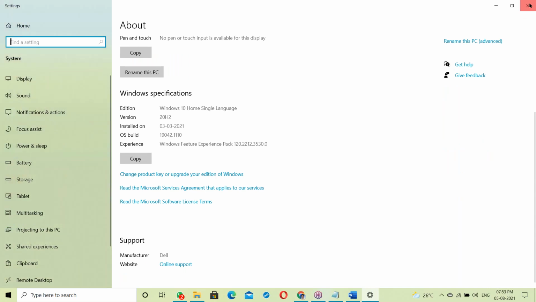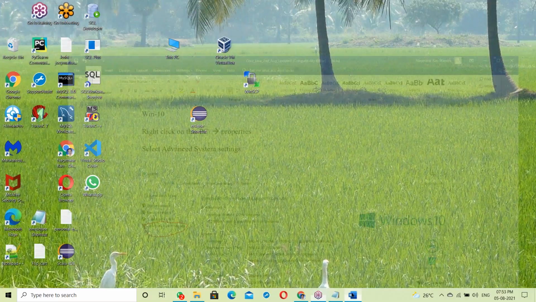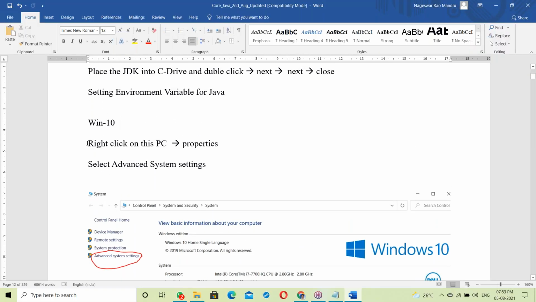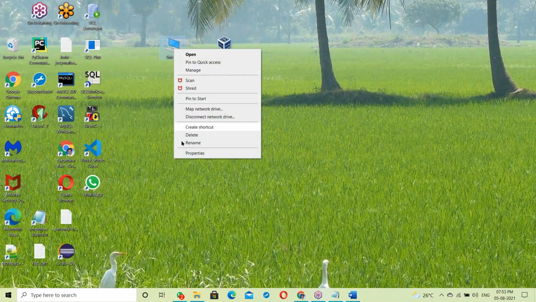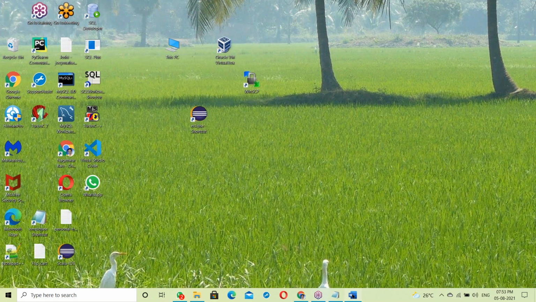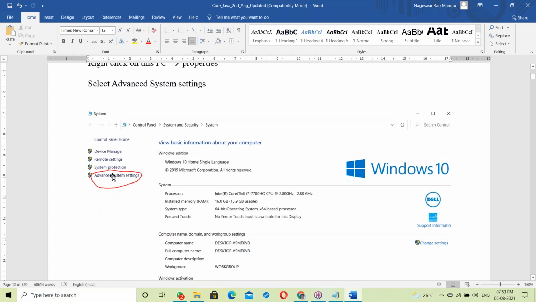This is not properties. So this is properties, in Windows 10. Right click on This PC and select properties, and you can see a window like this. In this window, there is the advanced system settings option.